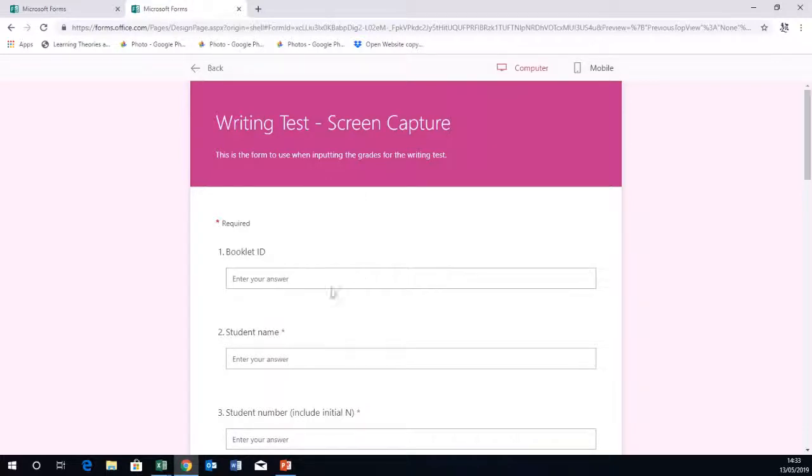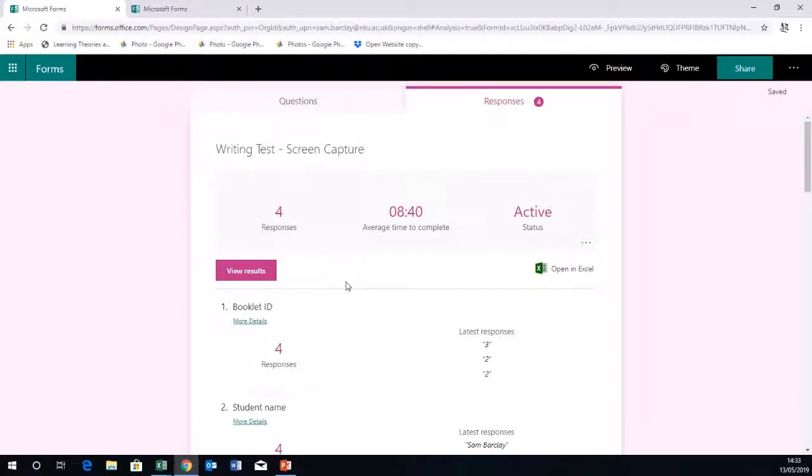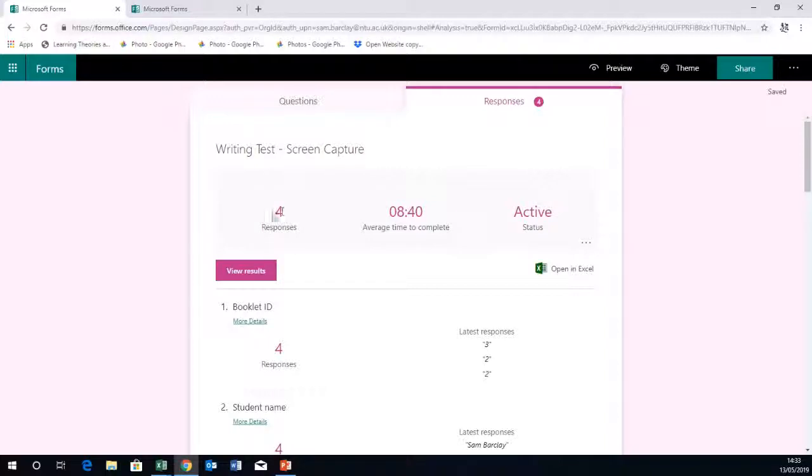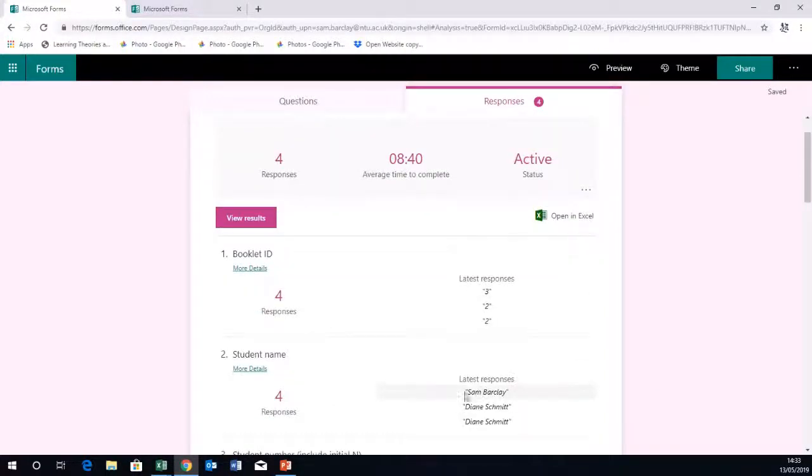So this is all the teachers, or the raters, depending on your context, have to do. And then once all the grades have been inputted, I'll go to the back end, and you can see I've got 4 responses here. You can see the most recent one is the one we just inputted. And so I'll open this in Excel. Okay, it's downloaded.